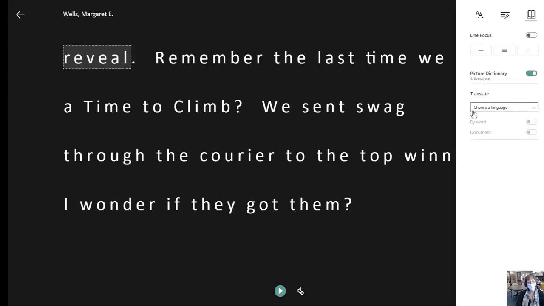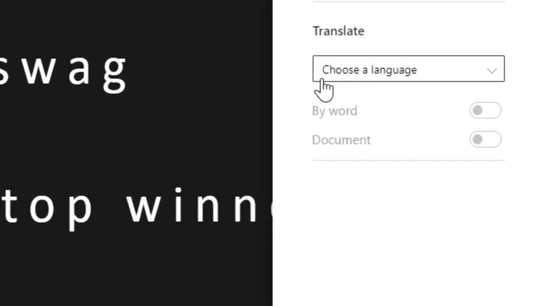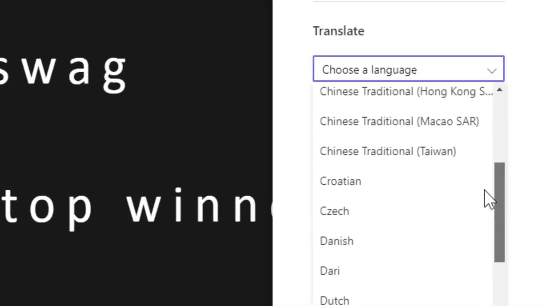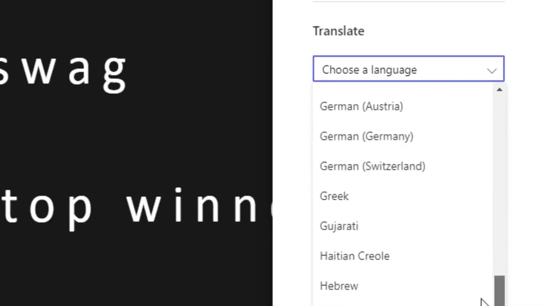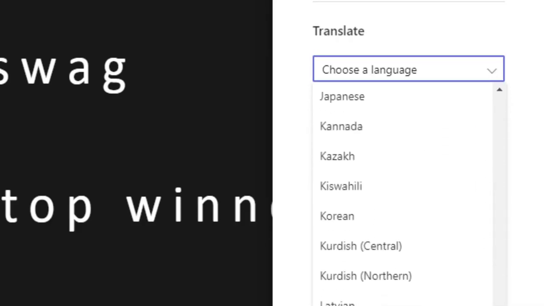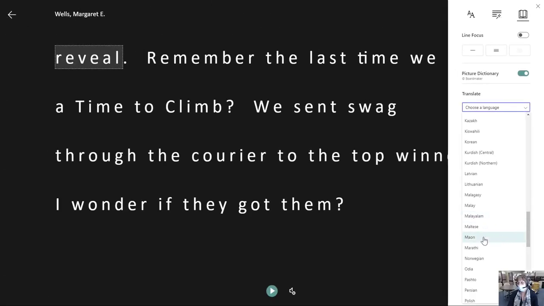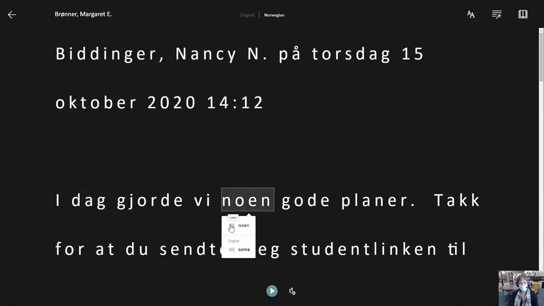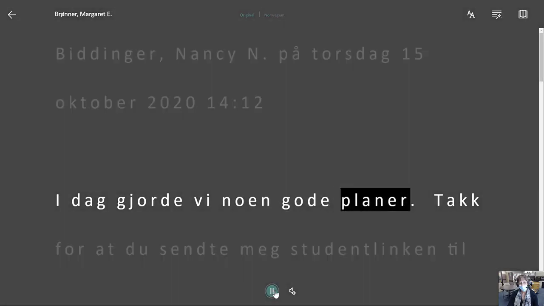And now, for my final reveal of this event, I'm going to choose a language. I have a long list of languages, many of which are spoken within our district. For instance, I'm going to select Norwegian, and I still have my dictionary. I dag. Today. Noen. Some. Noen gode planer.